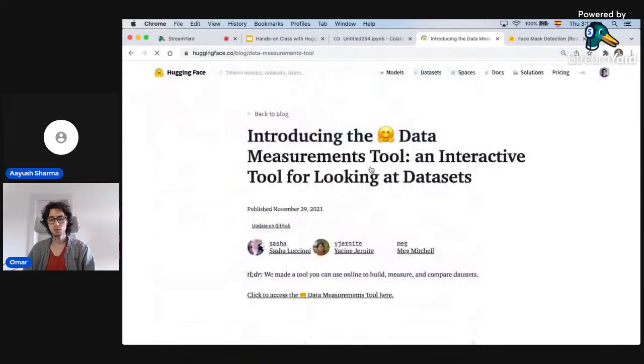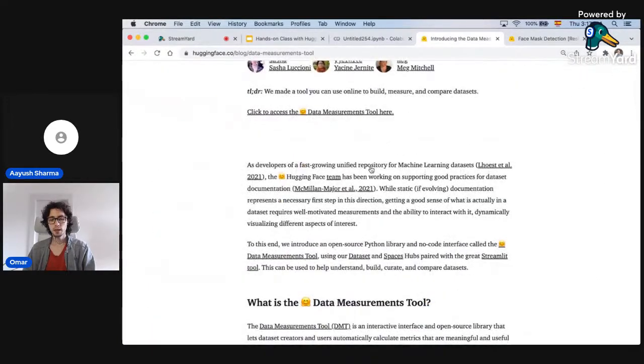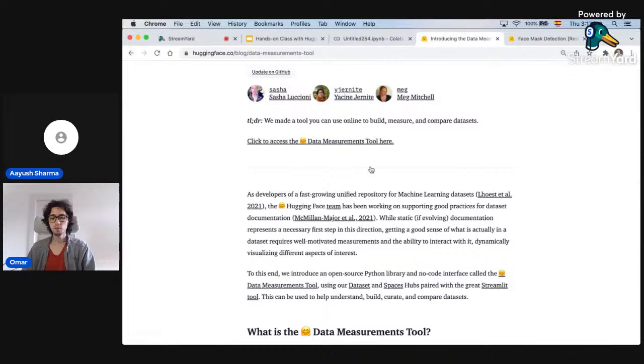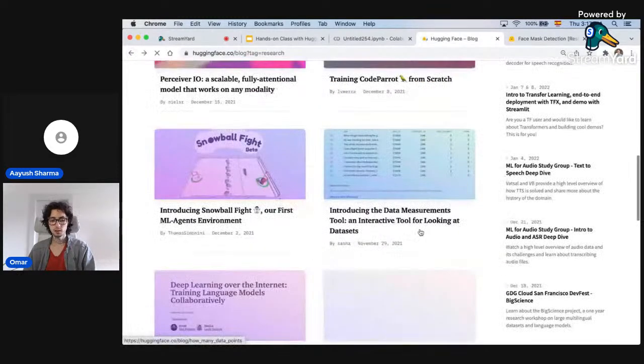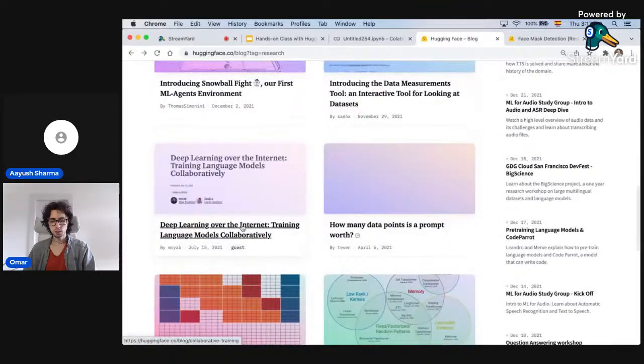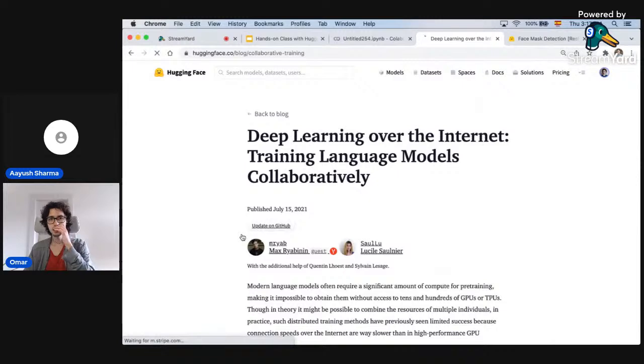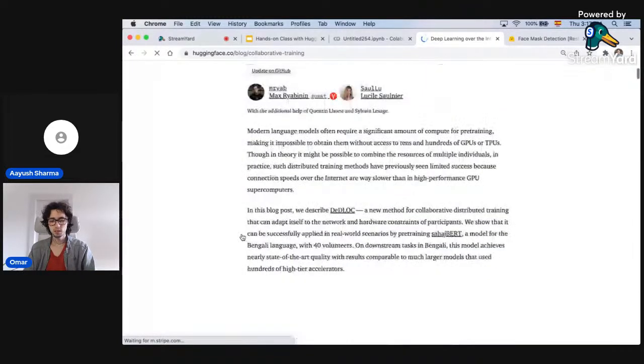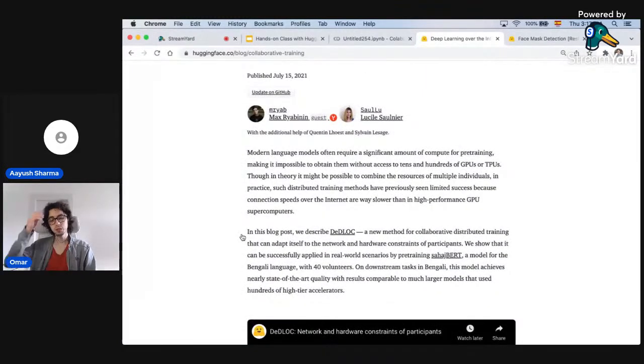This is the data measurements tool, which is a tool in the topic of ethics of a model and good practices for dataset documentation. And a very cool project actually was this one, deep learning over the internet. This was from 7-8 months ago for NeurIPS.